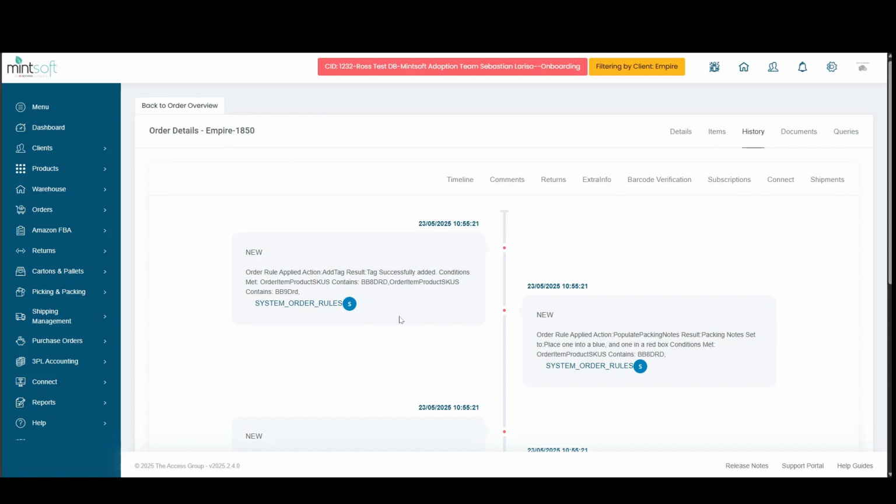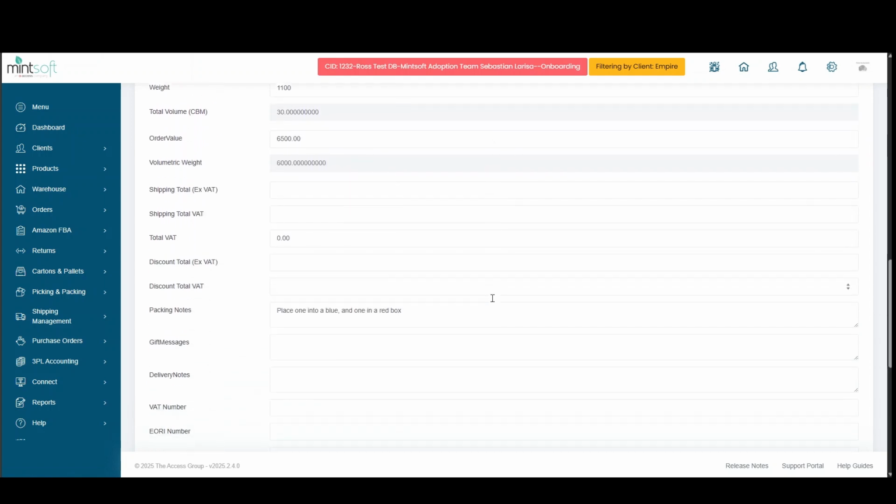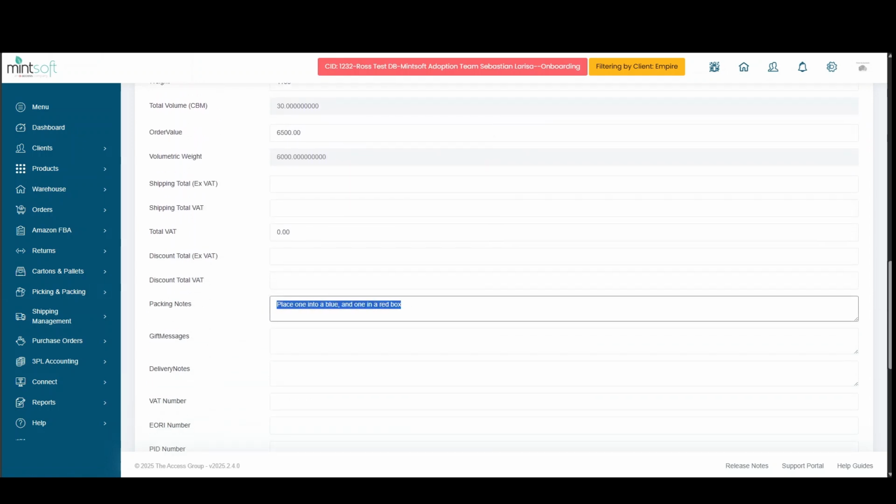So we can see that our tags and our order rules have run in the sequence that we have set up. I have a separate order rule that will run for populating my packing notes, and we also have our rule that we just added that adds the tag to the order. You can see that the conditions were met and it then added the tag. For my packing notes one, I'm going to go to details and scroll down to packing notes, and we can see that one in there. So these rules will all automatically run in the background and they will all automatically assign onto our orders.